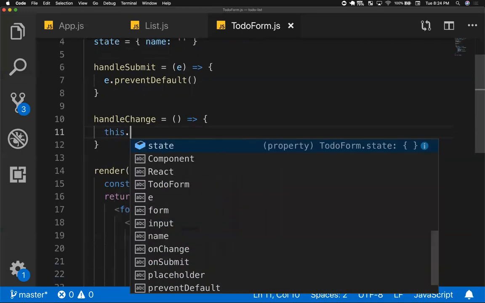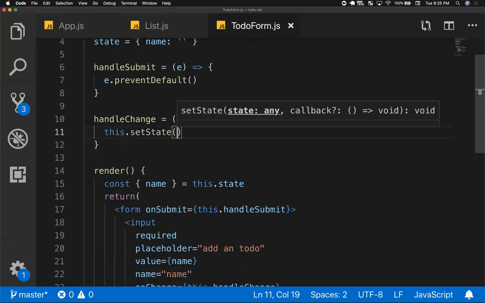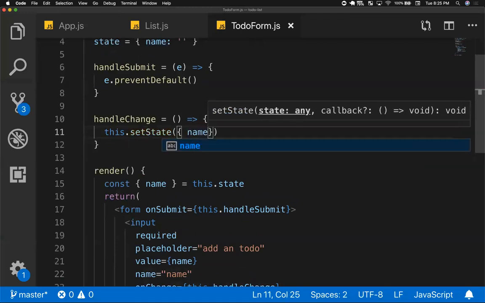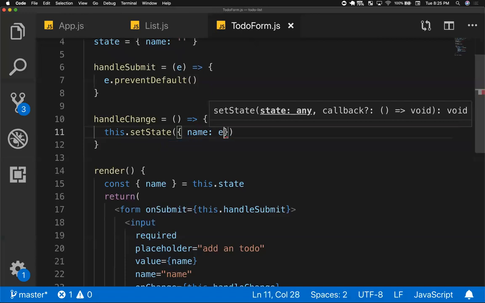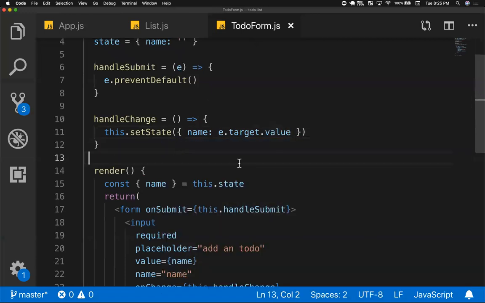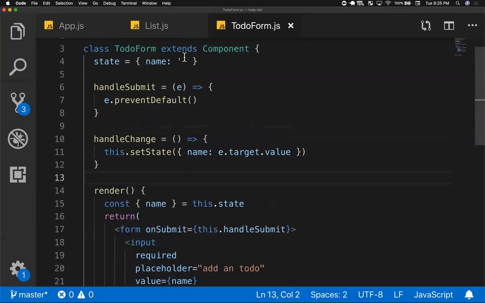So this setState, this component sets the state of the name equal to e.target.value. e.target is the form itself of what's being changed. And then the value is, in our case, the name of the city. So we're changing what the state value is to what the user types in.